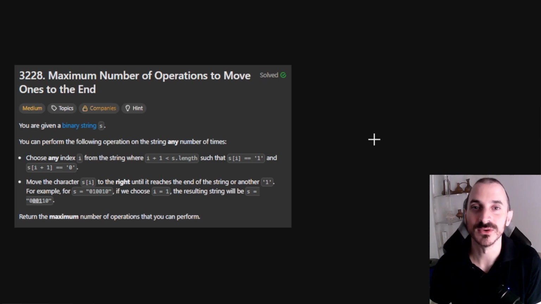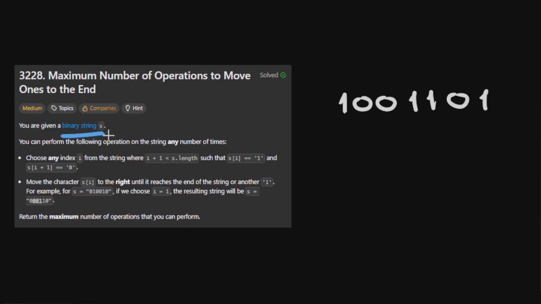Hello everyone, I'm Paul and today we're solving problem 3228, maximum number of operations to move ones to the end. This is medium and the key to solve this is observation. So let's start. We are given a binary string s, so let's say that we are given this.